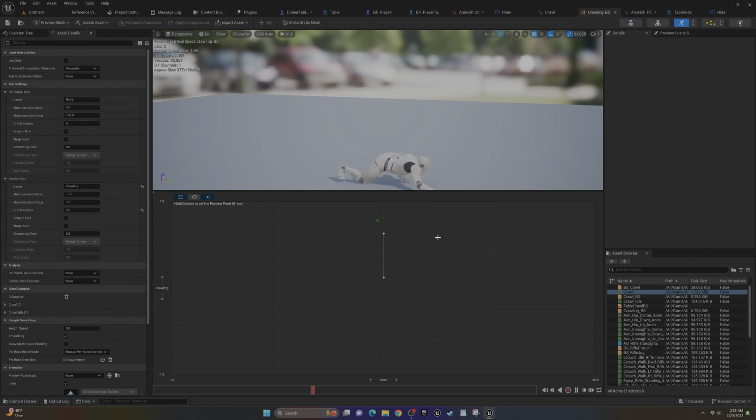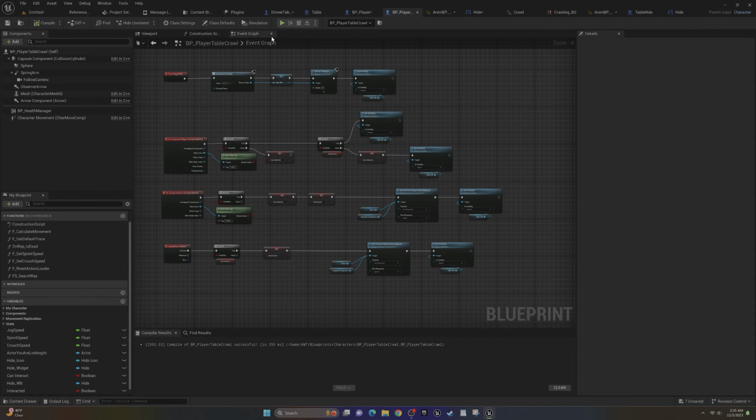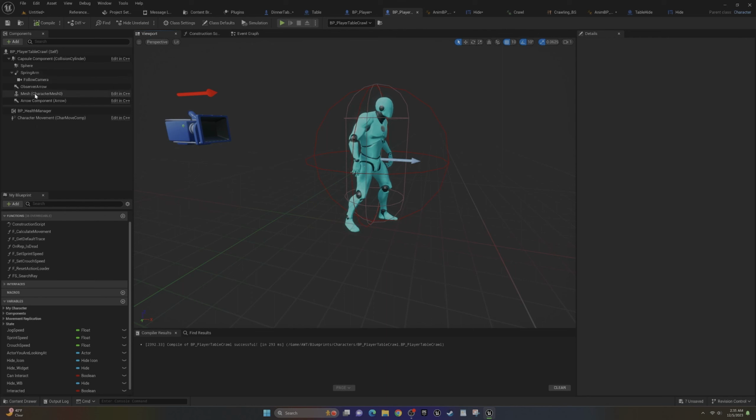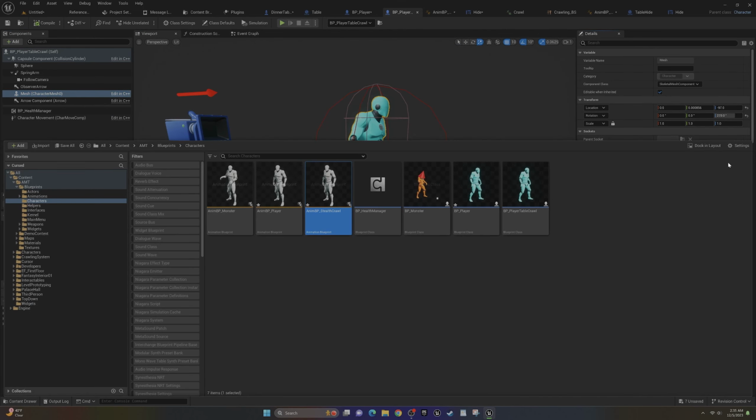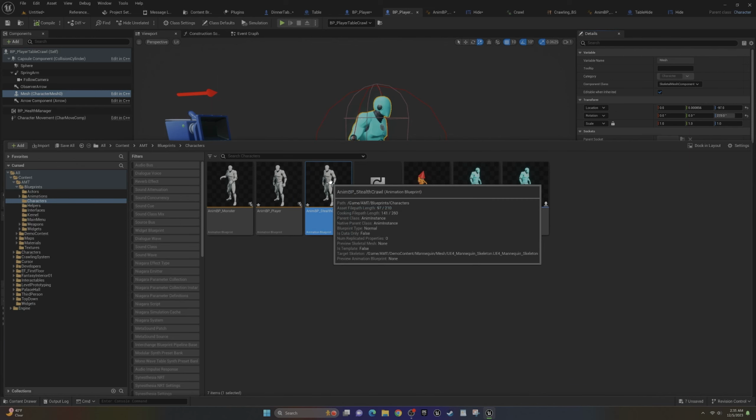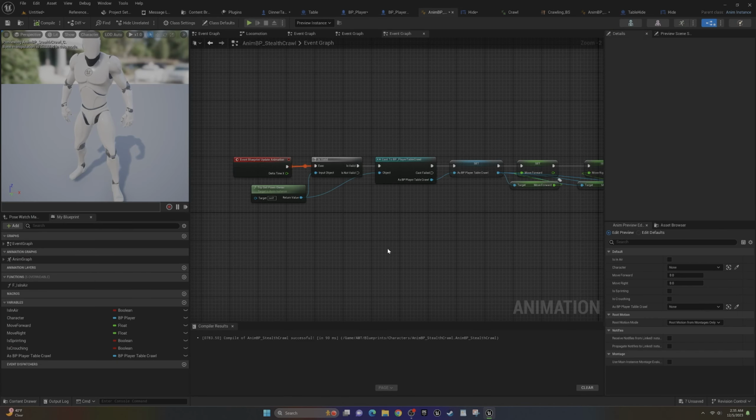So now we need to hop into the animation blueprint of our character and do a little bit of work in there. So let's do that right now. I'm going to go to my character. I'm going to click on the mesh, and then I'm going to open up the folder right here, which is going to take me to it. Let's go ahead and open that up.